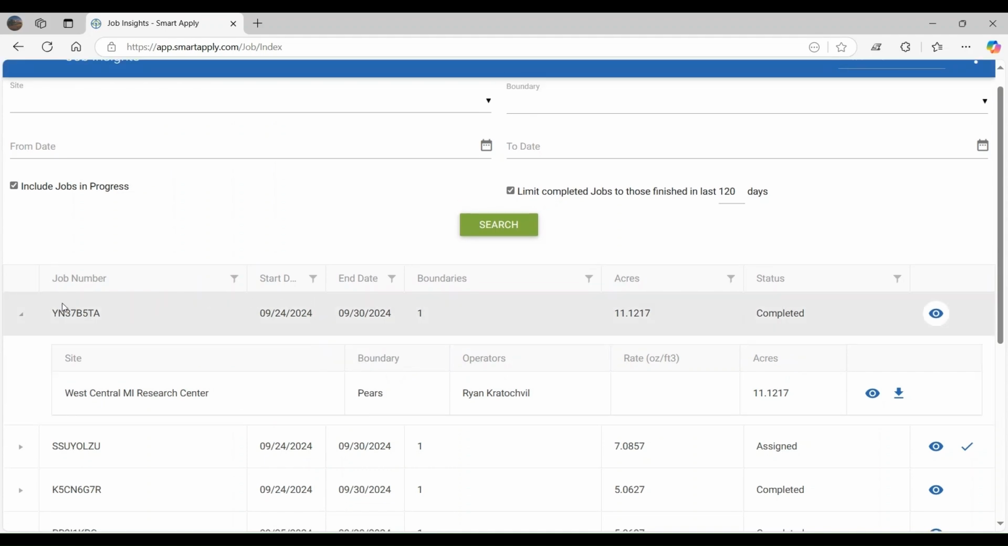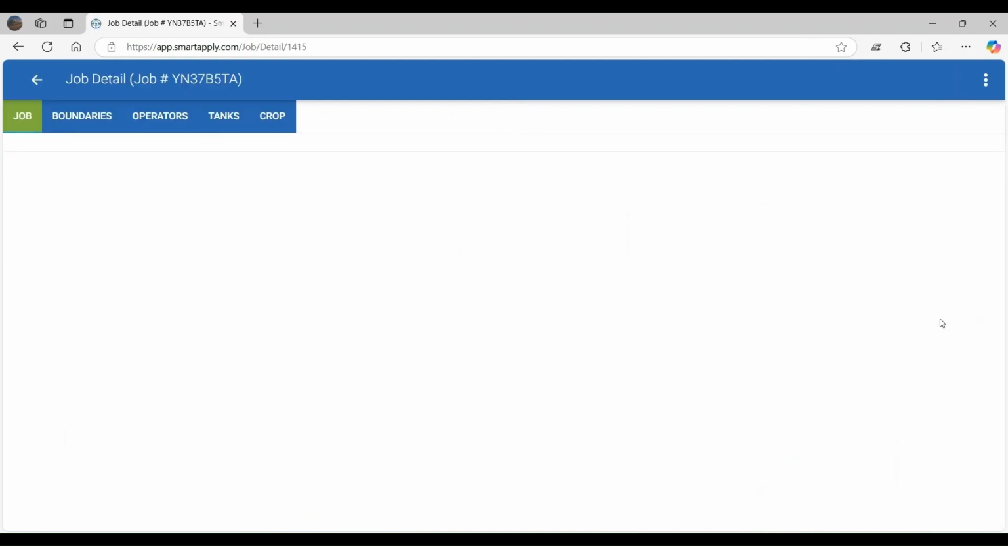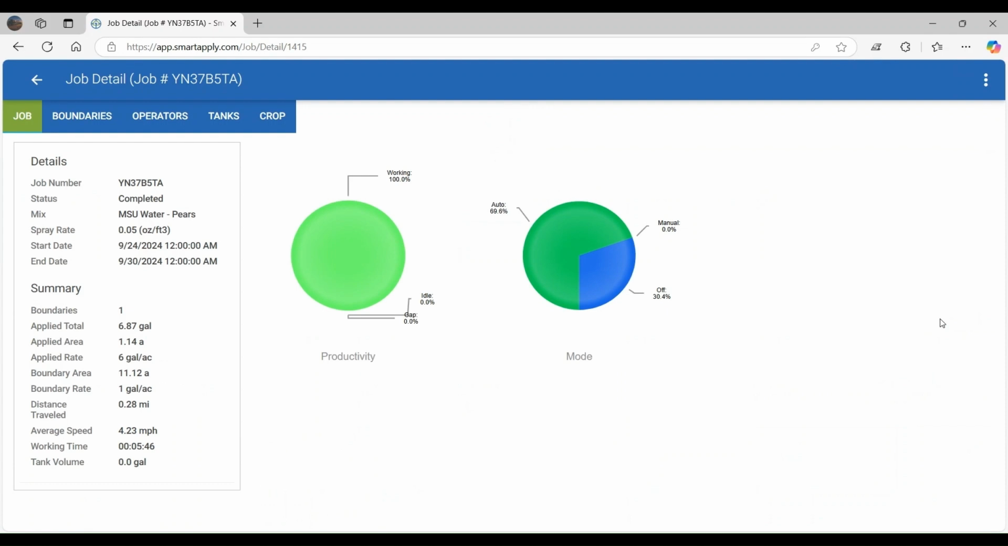So once we see the job header here, over to the right will be this little I. When we click on that, it's going to take us into a job detail for that specific job. So we'll have all the information that we need as far as what was sprayed, how much, when it was applied, and then a summary of all of the application aspects, how many gallons were applied, how many acres, our speed, all that good stuff.